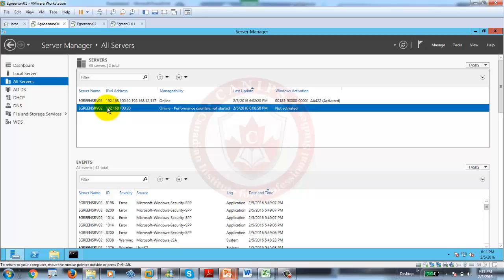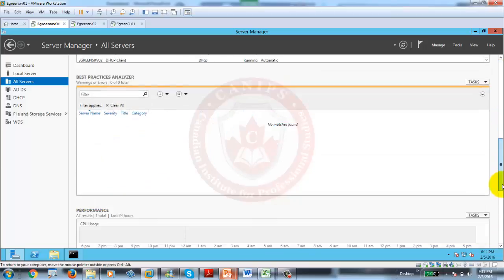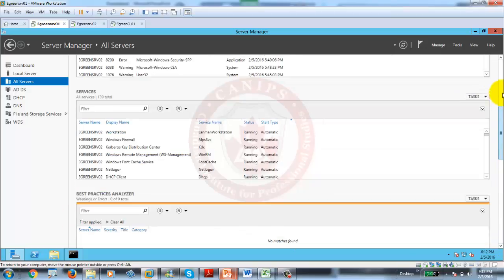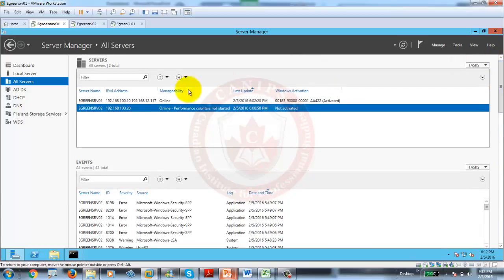So this is called remote server management, that I can do everything sitting on one server on this server as well. And now it is showing me the events, services, performance, best practices, everything for the second server, and which roles or services are installed on that. So that is again part of the same chapter, that we should know how to add servers to one console.